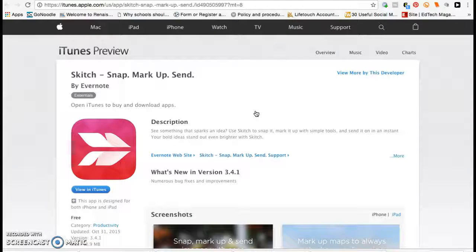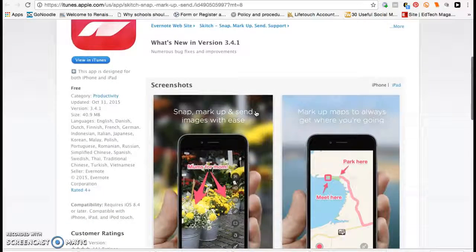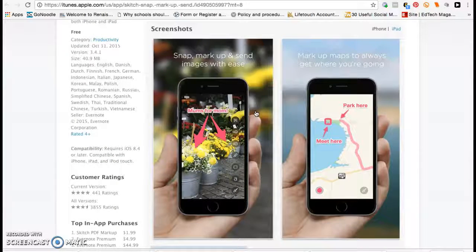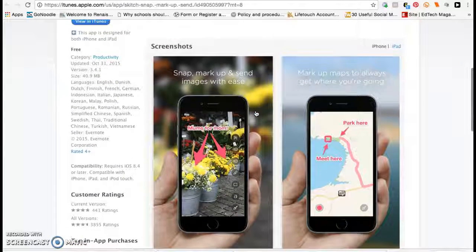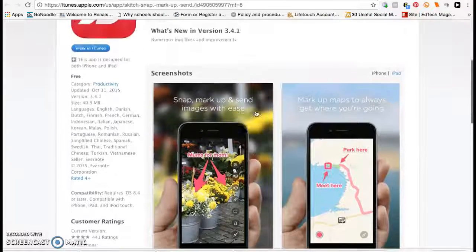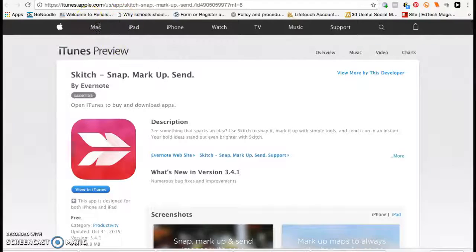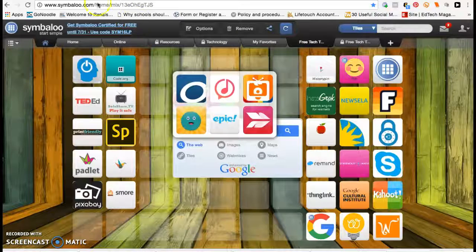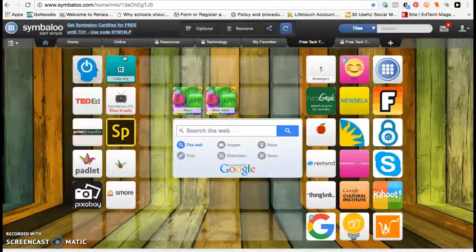And the last one I'm going to share is called Sketch. So you take a photo, you can write on it, and then you can send it to someone or save it. So this is another neat way for students to express their learning. Okay, so that's it for the app section.